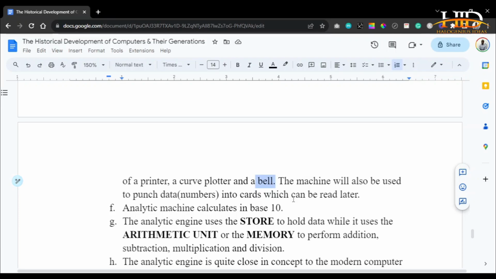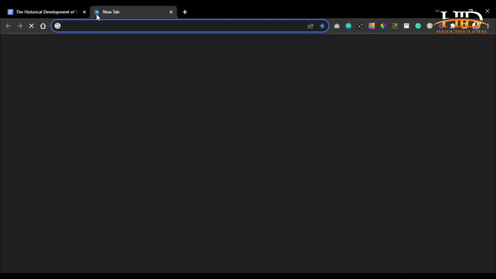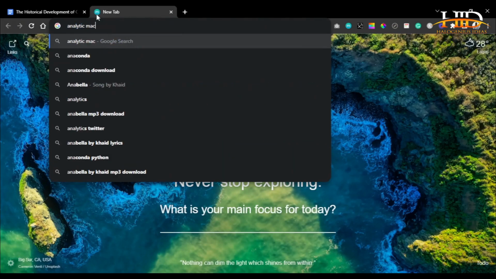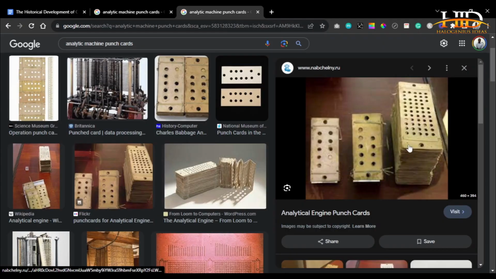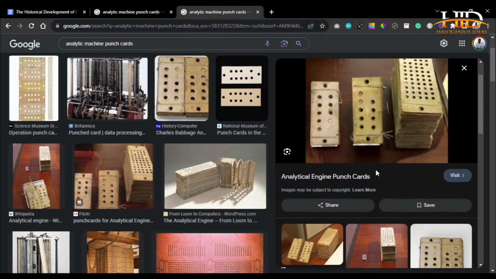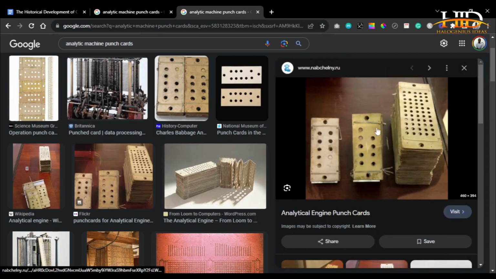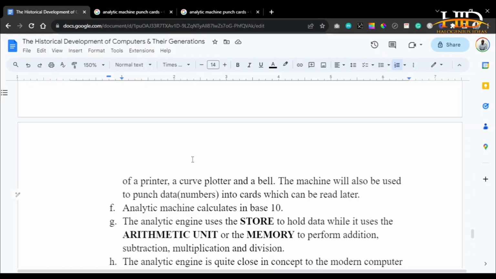So it's more like you having a flash drive: you put it into your computer, you save some videos, then at a later date you put the flash drive into your computer again, you read your videos, copy them to your computer, and watch them at your own convenience. That is exactly what is happening here. Let me see if I can find the analytic machine punch cards. Okay, I think this is what the punch card looks like. So the machine is going to punch the numbers into these cards, then at a later date it can read the numbers. So that is it.